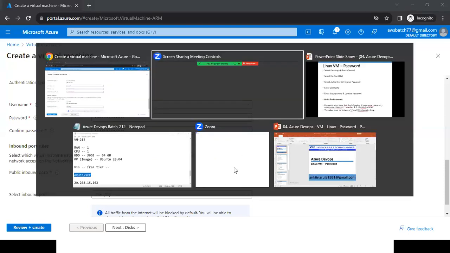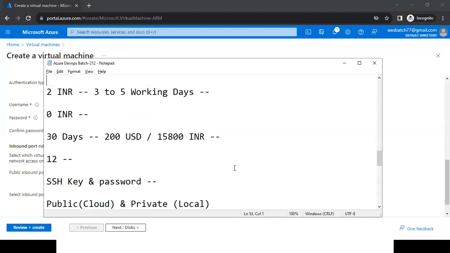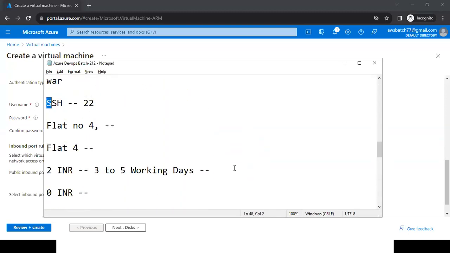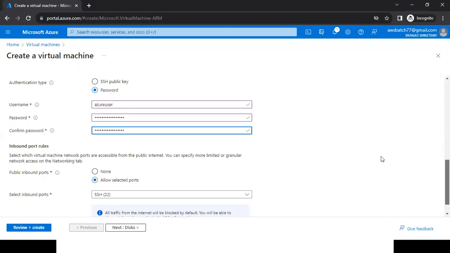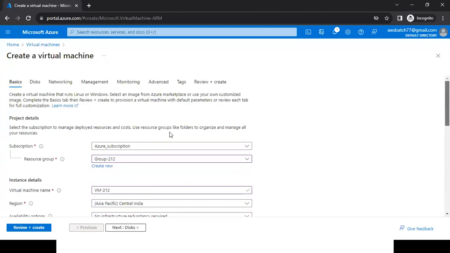And we discussed in the previous session that to connect to any Linux machine, it is mandatory to enable a port called SSH, and the SSH port number is 22. Next, the system enables the port by default, so we don't need to enable that particular port. So we have given all the details required right now in this basics tab.